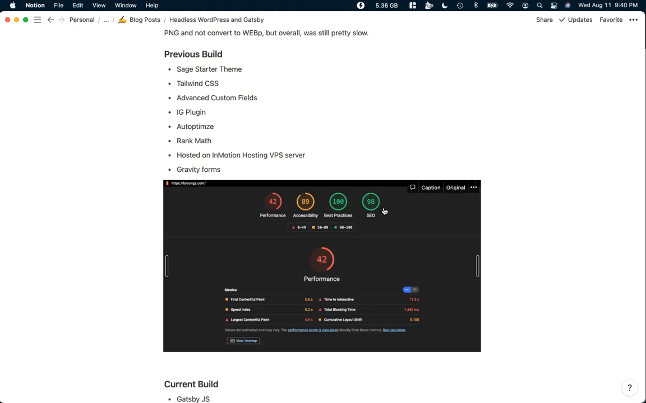I used to be a system admin at InMotion Hosting, so I still have quite a few friends over there. I have a VPS server that one of my friends doesn't do anything with, and he basically lets me go wild with it. That's where it was hosted. And I was using Gravity Forms.